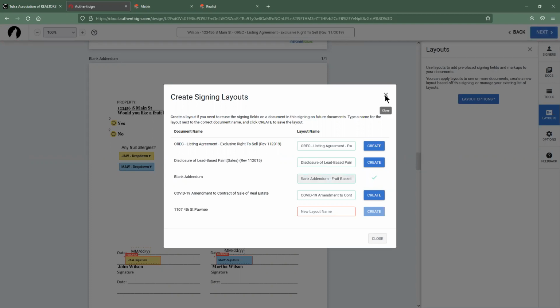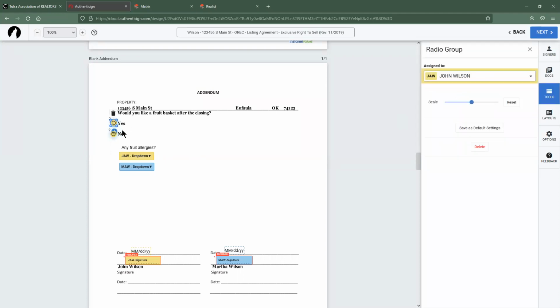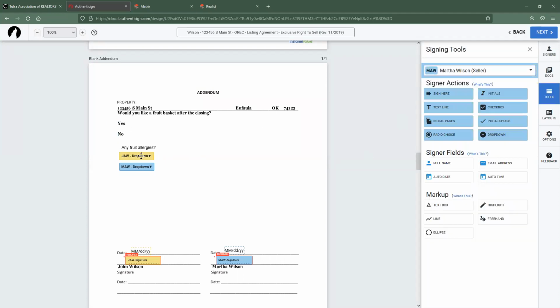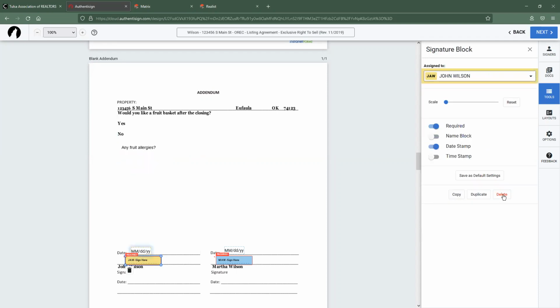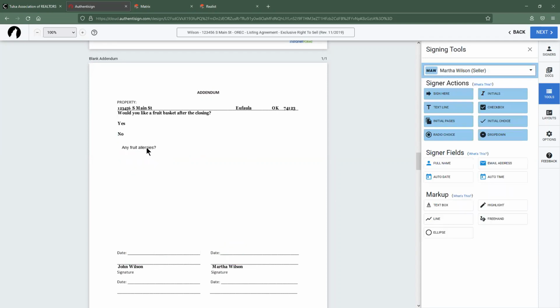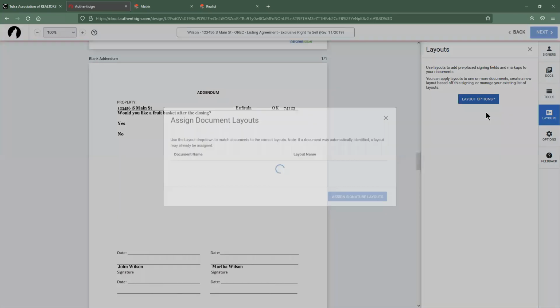Now, what this does is it actually says that the next time I come into this particular form, if I needed to, I can actually get rid of all of these little parts and pieces that we have on here. Oh, and I think this was also added later. There we go. So if I come back in and I've got a brand new signing, completely different clientele, I can come over to layouts, layout options, apply layout.